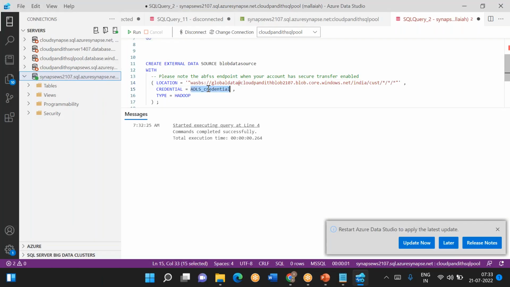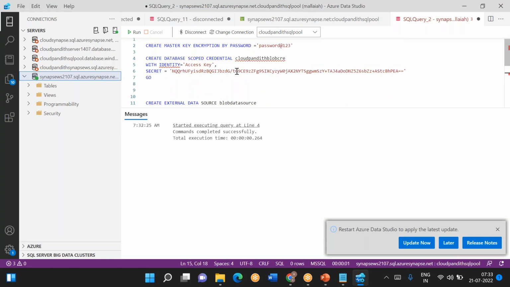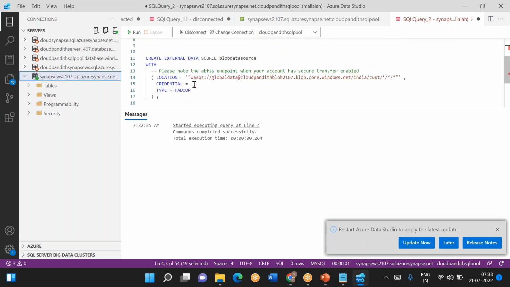Okay, next credentials. Where you saved your credentials, here in this Cloud Pandit block credentials, give this name here. Got it? Okay, create external data source. The data source name is blob data source, the location is this, credentials is this, and type equal to Hadoop. Clear? Is everybody clear till here?